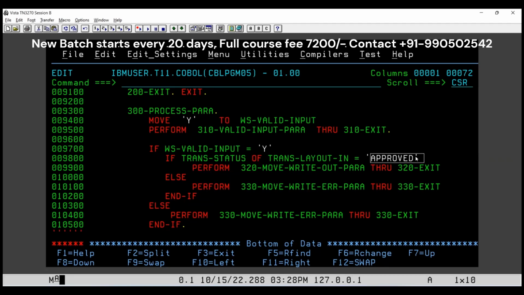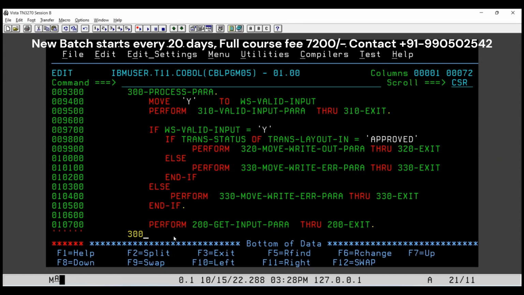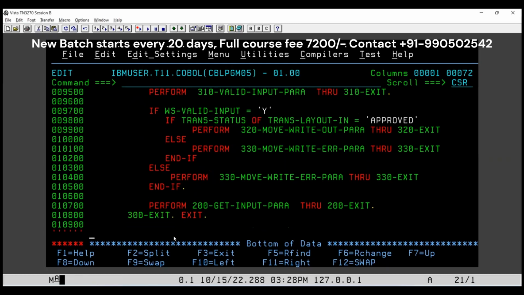If it is approved, what you want to do. If it is not approved, what you want to do. If it is valid, what you want to do. If it is not valid, what you want to do. I'm telling the system, I'm a developer, what to do in the language of COBOL. I'm not talking to the system in English. We are talking to the system in the language of COBOL. So COBOL is what you need to learn to write code for the system, not for yourself.